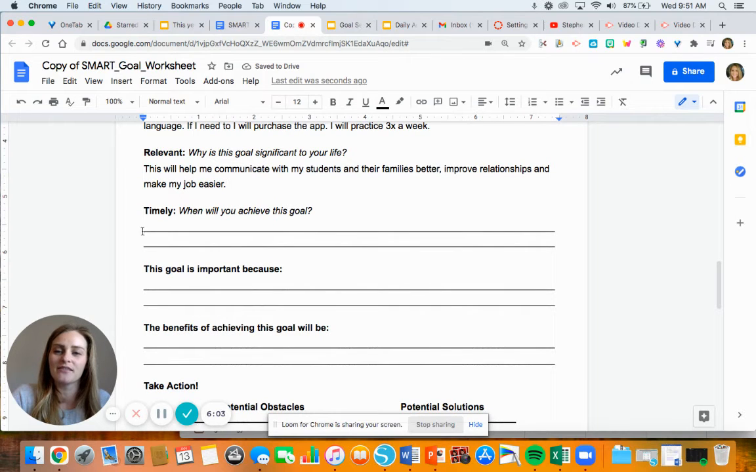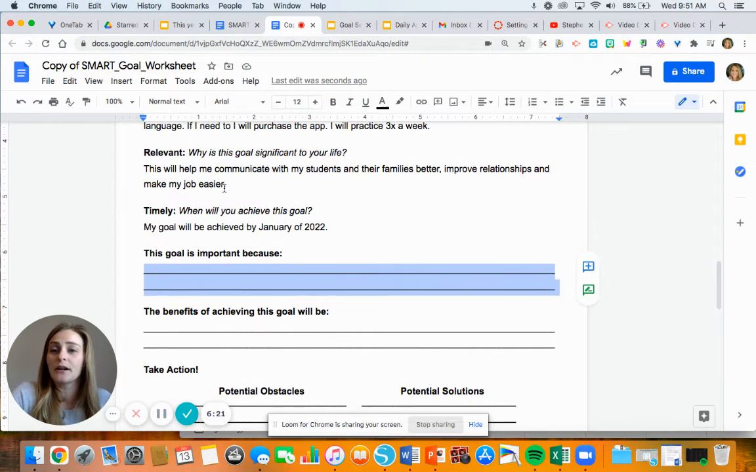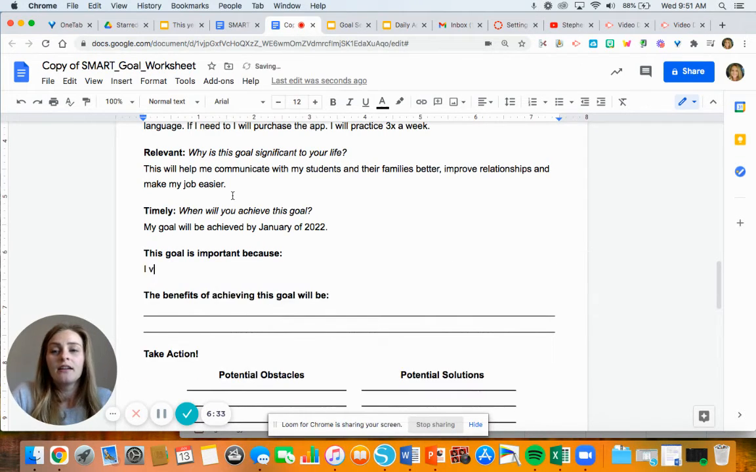When will you achieve this goal? So my goal will be achieved by January of 2022. All right, this goal is important because, why is it? It might be the relevance. It might be other reasons. All right, so for me, this goal is important because I do value the relationships between my students and I. And this will help me be a better teacher.